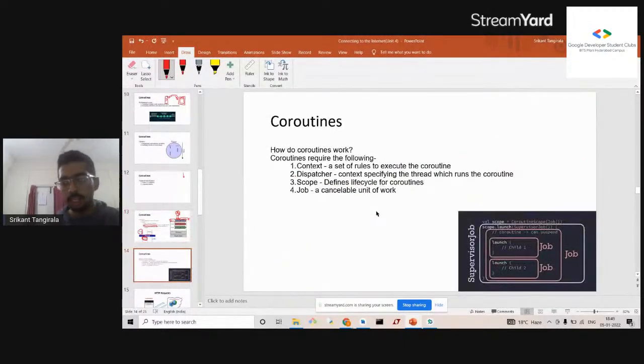So now, how do coroutines actually work? There are some particular objects which they require to execute properly. First, it needs something called a coroutine context. A coroutine context is basically an object that has a set of rules which governs how the coroutine executes.